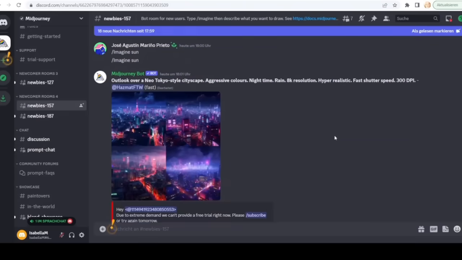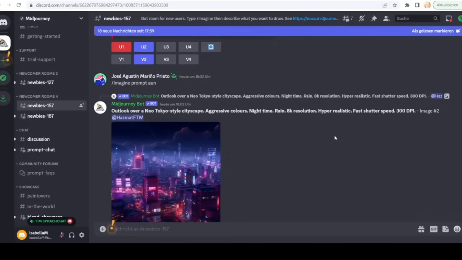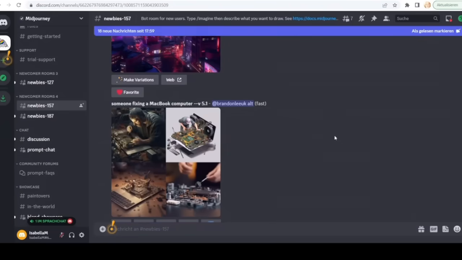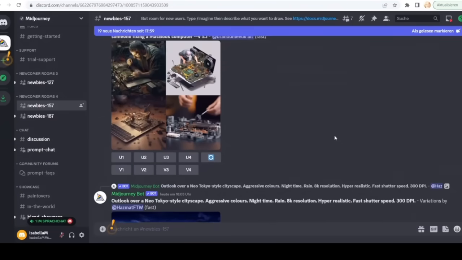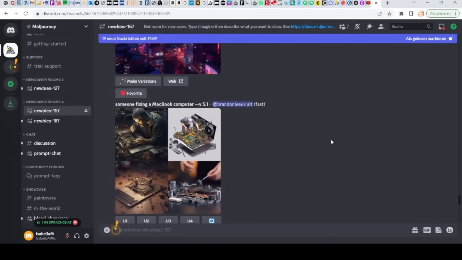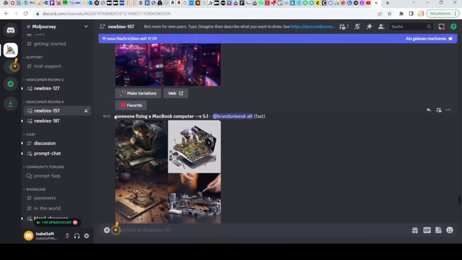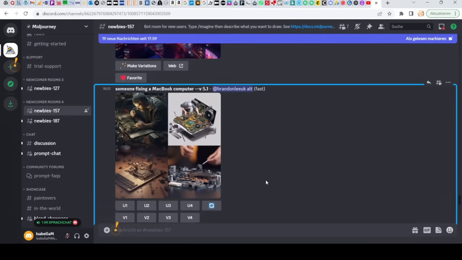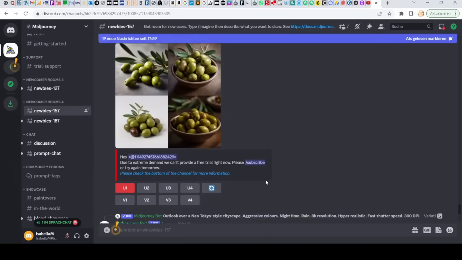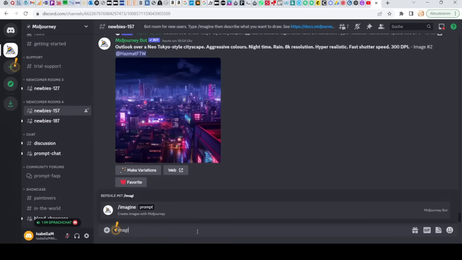In the menu bar on the left, enter one of the newbie rooms. They're usually labeled as newbies followed by some number, and there you can browse through the creations of others. You can take a look also at the prompts others have used to generate their creations. You can click on the creations also to examine them in detail and even generate your own variations based on them.